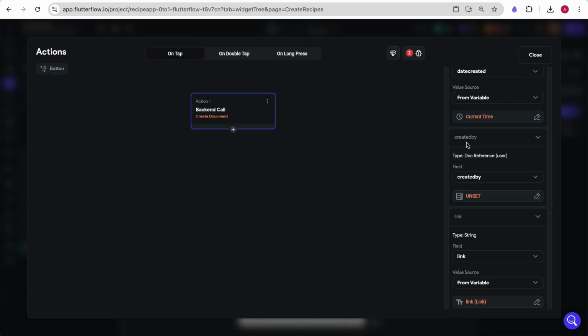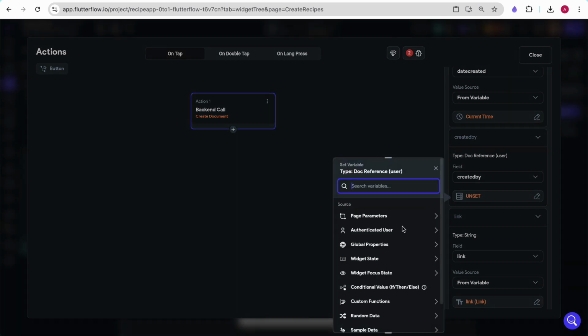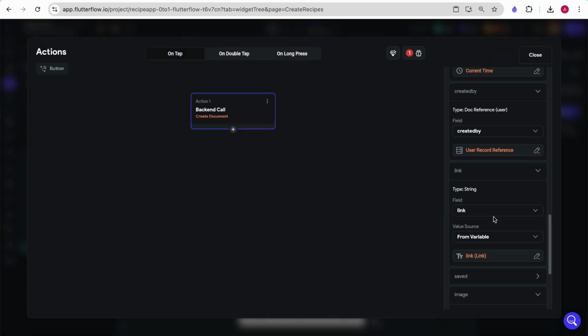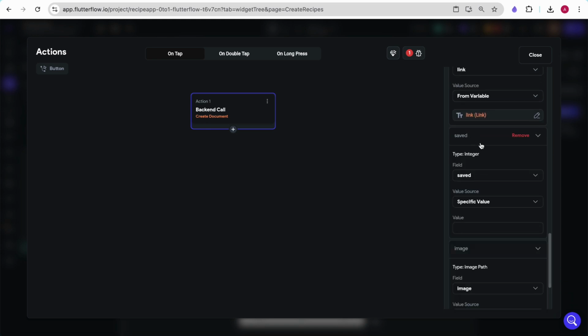Next up is created by. This is obviously created by whatever user is currently logged in, and we can retrieve this information through authenticated user. We just want to choose their user reference. This is essentially drawing an arrow between this recipe and the logged in user. The last thing we need to do is saved. This is a number of times someone has saved this. So right now, since it's just being created, this is a 0.